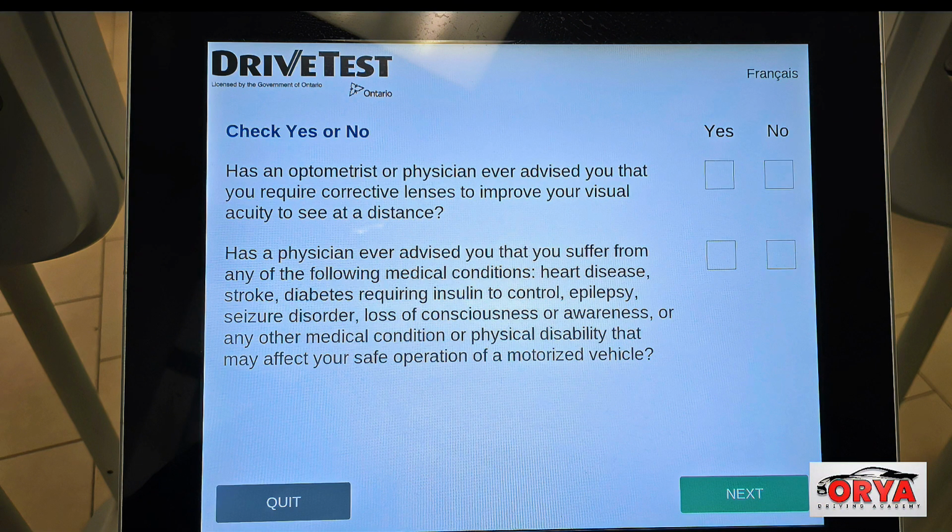Number one, has an optometrist or physician ever advised you that you require corrective lenses to improve your visual acuity to see at a distance? So, which means if you're wearing any glasses or any contact lenses, if you are, please make sure you have them on you. If you don't have them, they can refuse your test, and it will show as an X on your license if you have it, but you haven't brought them. So the examiner will check for that.